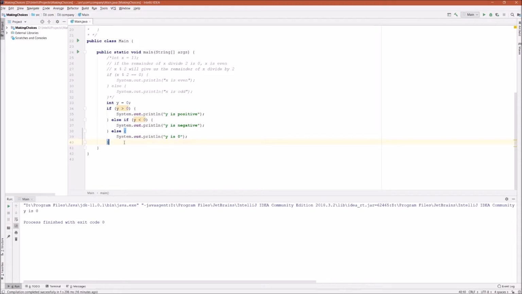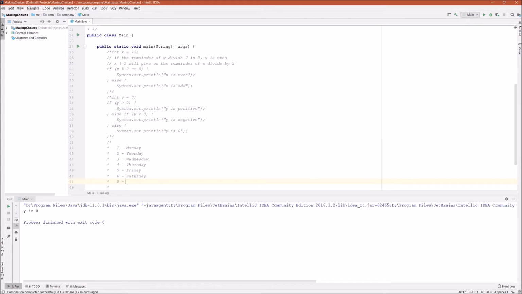Now let's take a look at another example. This time I want to find the day of the week. Basically, the input is a number, and based on this number, we want to know what day of the week it is. So let's first comment out the last part, and then let's write our problem. Number 1 corresponds to Monday, 2 is Tuesday, 3 Wednesday, 4 Thursday, 5 is Friday, 6 is Saturday, and Sunday, which is 0.